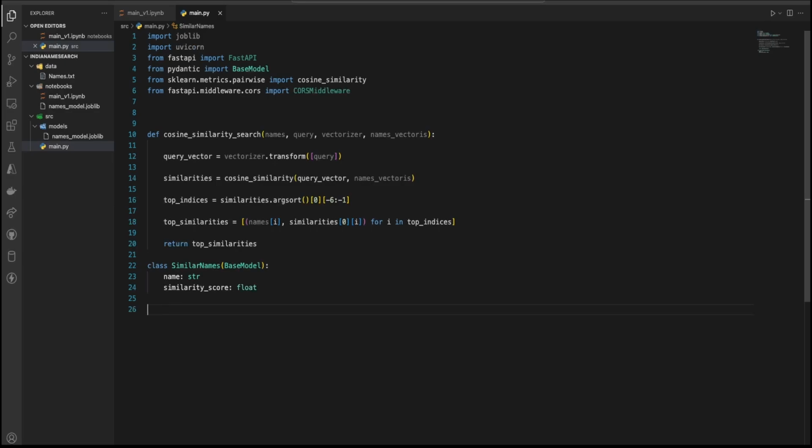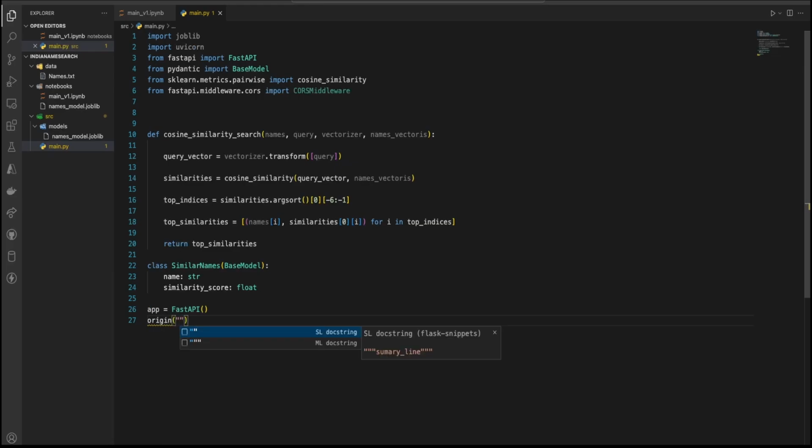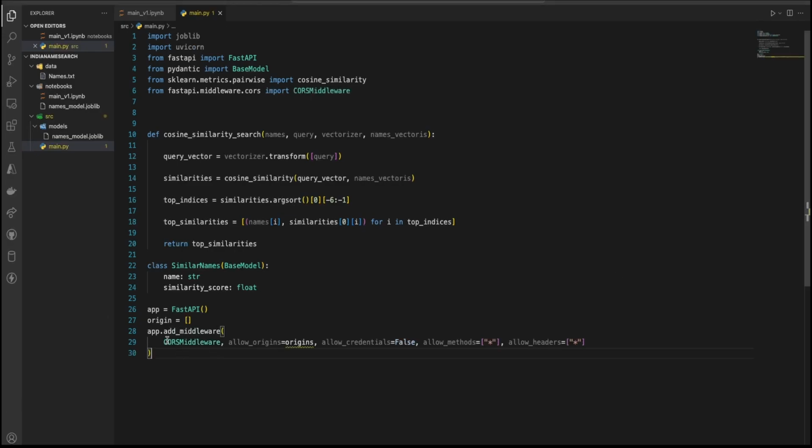Okay, now we will create this app, and it's going to be FastAPI. Then origins, I'm not considering right now. And for now I'm just copying and pasting one small piece of code, this middleware, and I will comment it out. So once we require it, we will use that one.